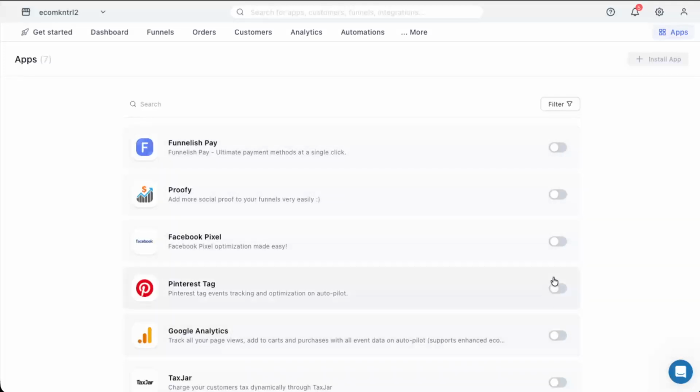On the apps page, you'll notice a list of apps with a small toggle or switch next to each one. This toggle is what controls whether an app is activated or deactivated. To activate an app you want to use, simply click on the toggle next to it. When the toggle changes color or position, that indicates the app has been turned on. Take a moment to review the list and only turn on the apps that you actually need, to keep your setup clean and easier to manage.